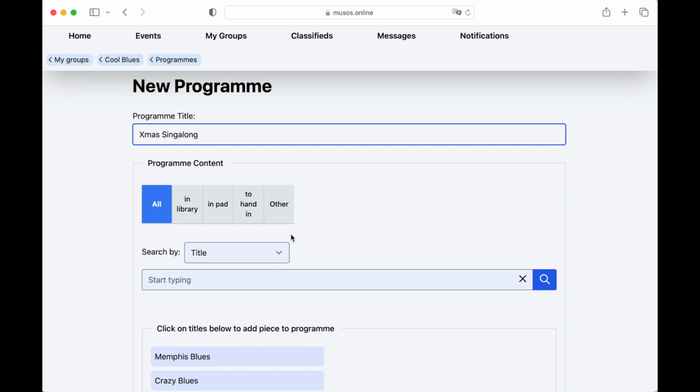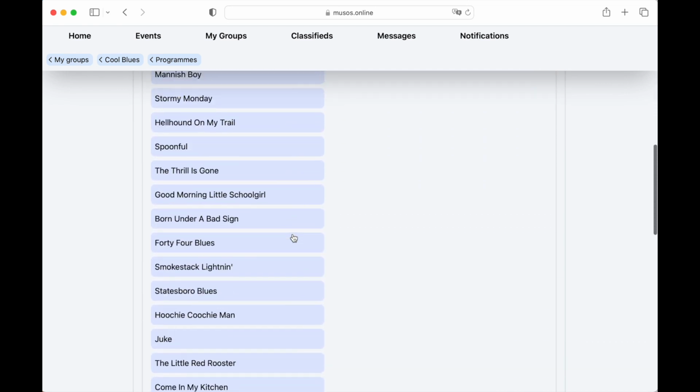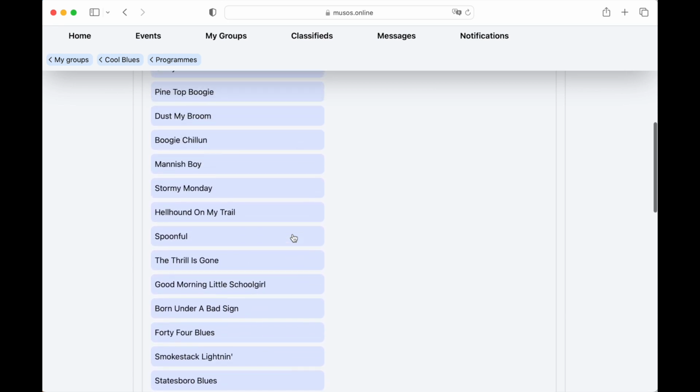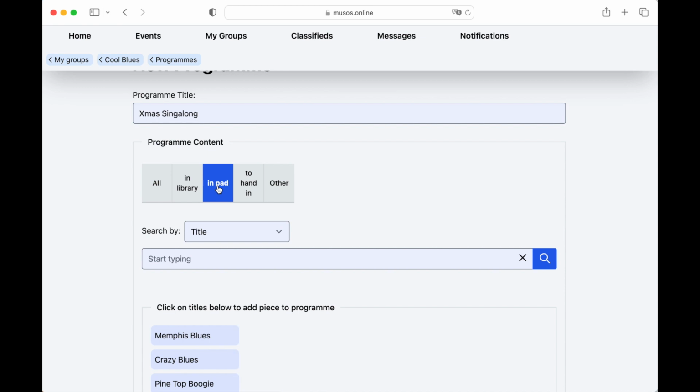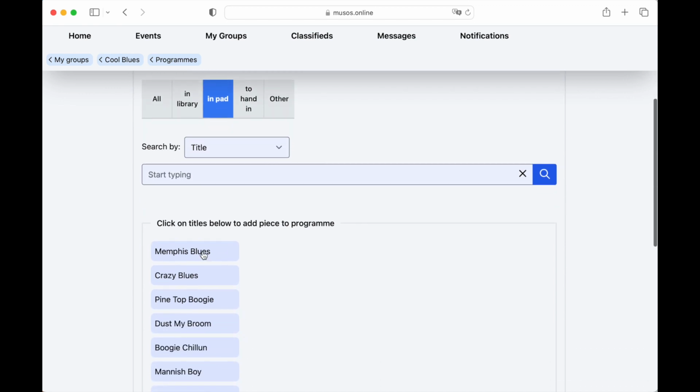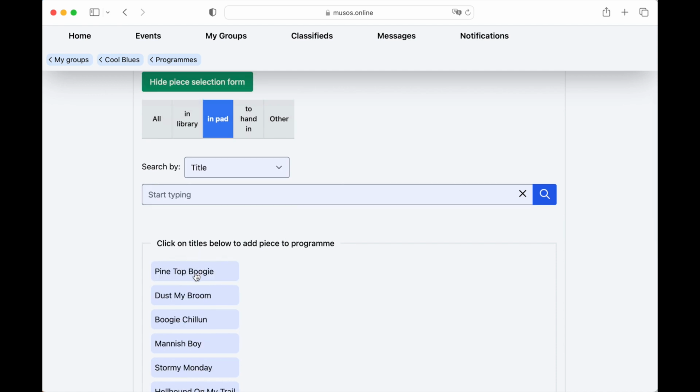Then, select from the uploaded music library all the pieces you're going to perform. If they're all pieces you've been recently rehearsing together, then filtering by the status in pad will probably save you time. And of course, you can search by title. To select a piece for the program, just click on the title. Don't worry about the order for now. We can change that later. So let's just add a few more.